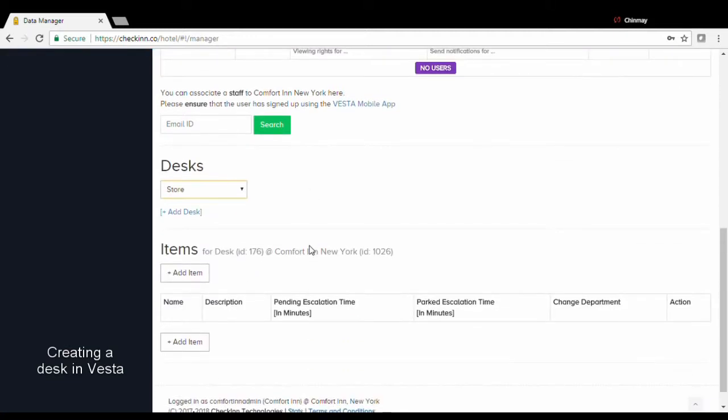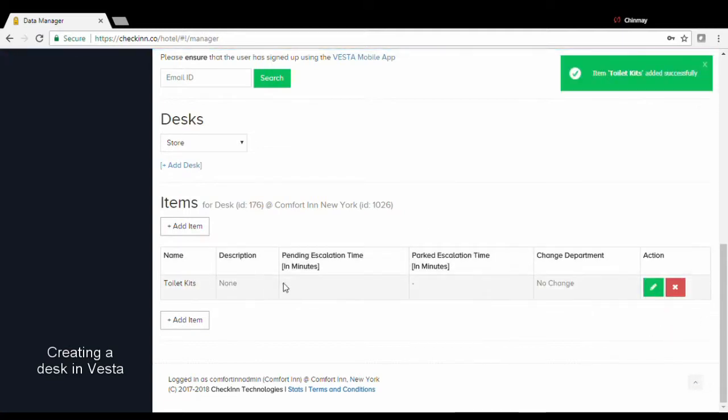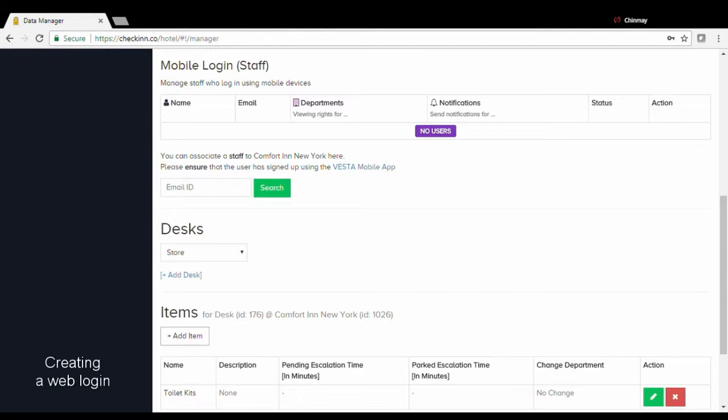Similar to creating items for all the other desks, you can add a new item allocated to Store. And all other columns for this table can also be configured for the same request item. Once all the desks and all the items are configured, we can now move to adding users in the system.